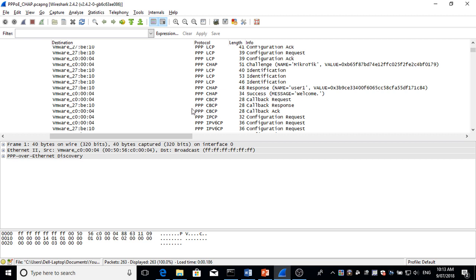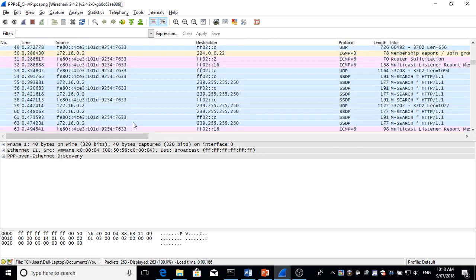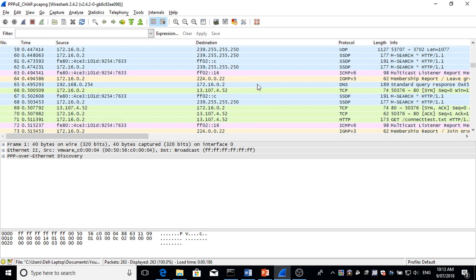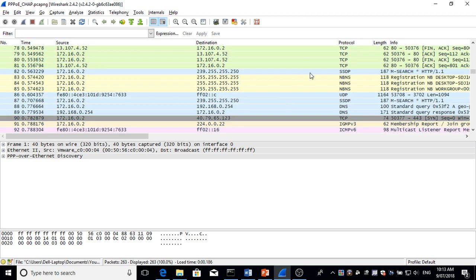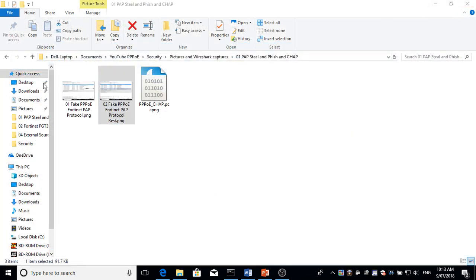Rogue access concentrators unfortunately cannot attack CHAP. So if you set CHAP as your mandatory authentication protocol, you'll actually see the rogue access concentrator will not be able to match this response, therefore being saved from phishing. However, this is only on the authentication side of things. Otherwise, you are still being phished. And of course, this is the success once we get in. You can see all the stuff happening between the access concentrator and my client doing all the session communications, because of TCP, DNS. Anyway, we'll leave this Wireshark capture.